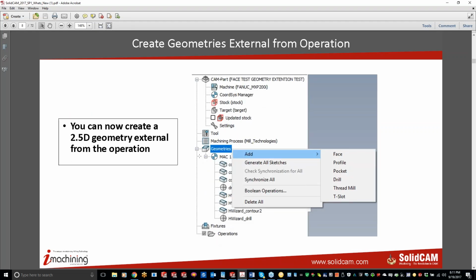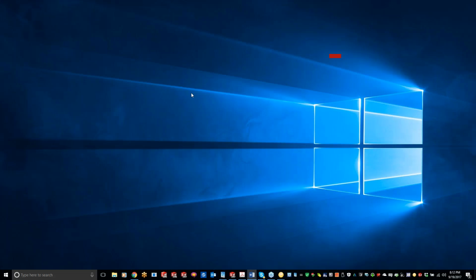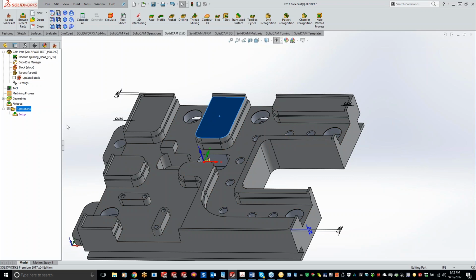So, yep, we covered that. Now, you can also create geometry externally. This came as a customer request. I'm not 100% sure when you'd use it, but basically, if we go in here, you can right-click on geometry and add a face, profile, pocket, drilling, or thread milling.